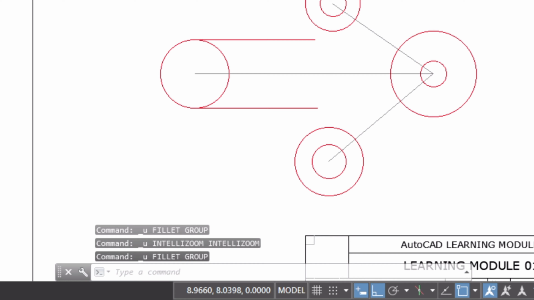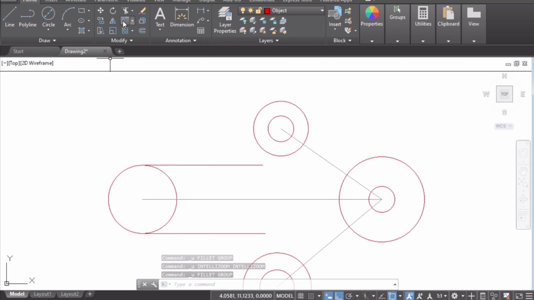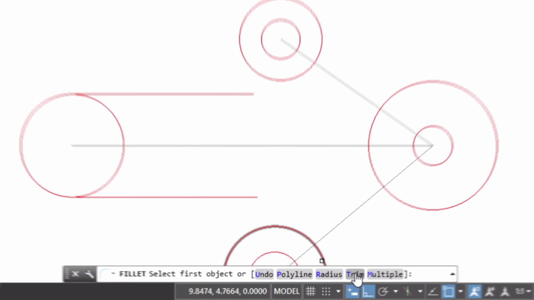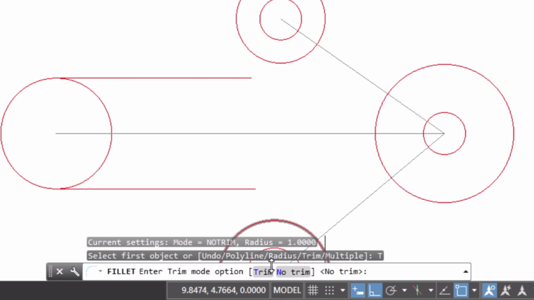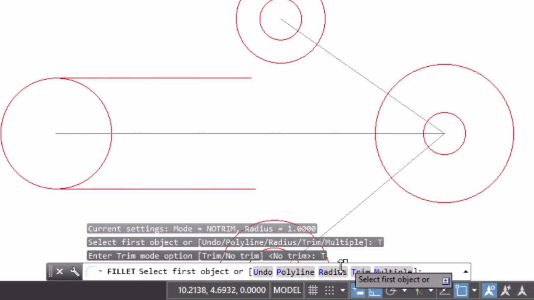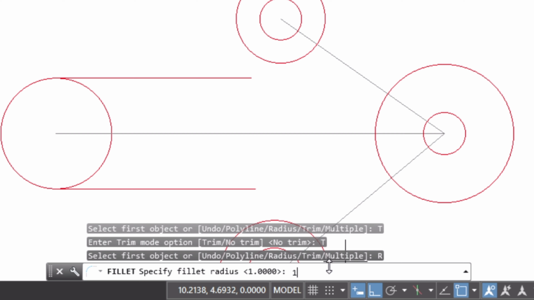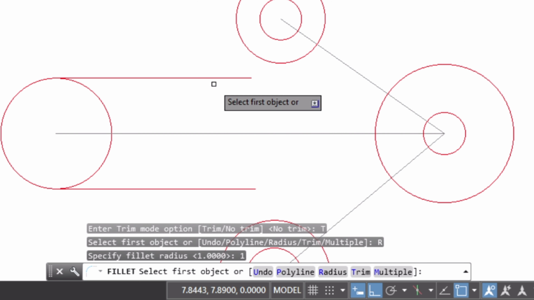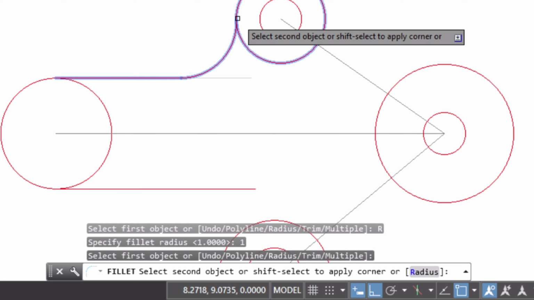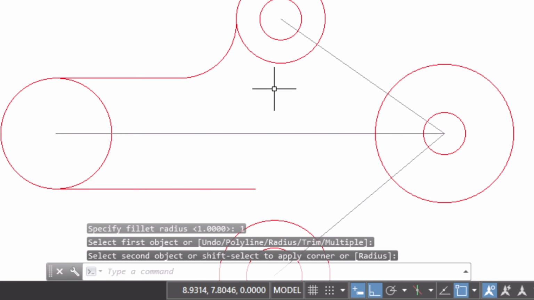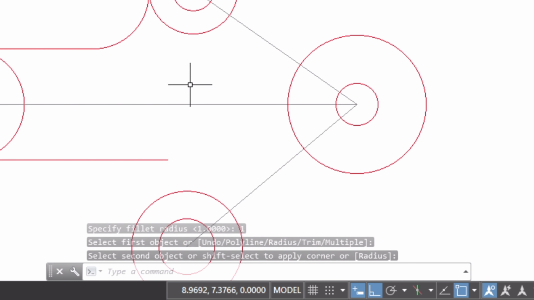So this is the fillet that we need to make. Choose the fillet. Over here, go for the trim option and select trim, and then select radius, and radius is 1, enter. Now select first object and second object. You can see it automatically trims out the remaining, which is somewhat easier in this case.